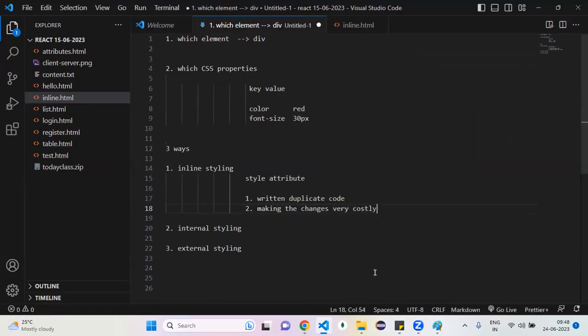Very difficult to do the change in each and every element. You have to go to that element, you have to do the change like that. Each and every element you have to go and do the change. It is not a recommended one. All are okay? Agreed with me?